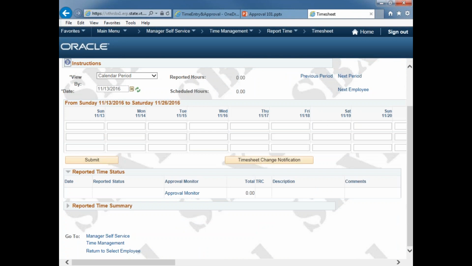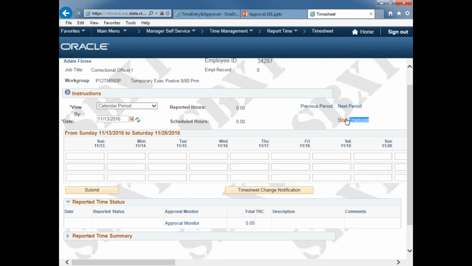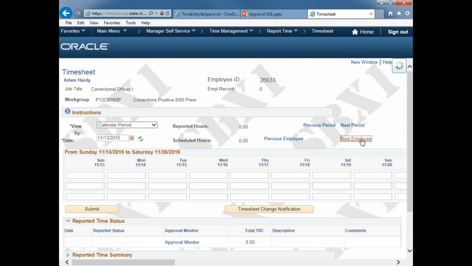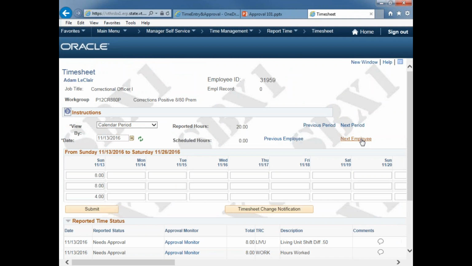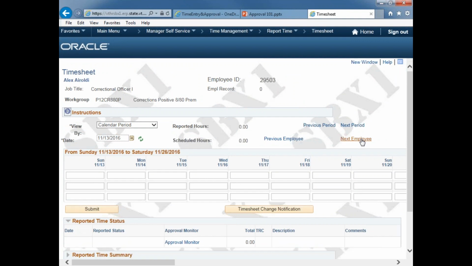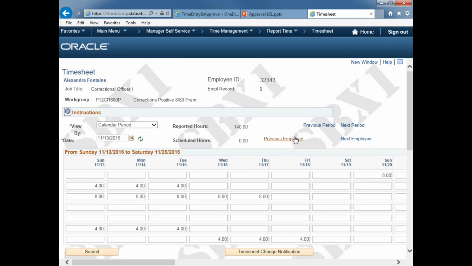You can also easily get to other employees. Up in the upper right, there'll be a next or previous employee button. So now we're at Adam. Now we're at another Adam. This is how you can very quickly go to different employees. However, if your list of employees is large, it may not be useful to go through it this way.